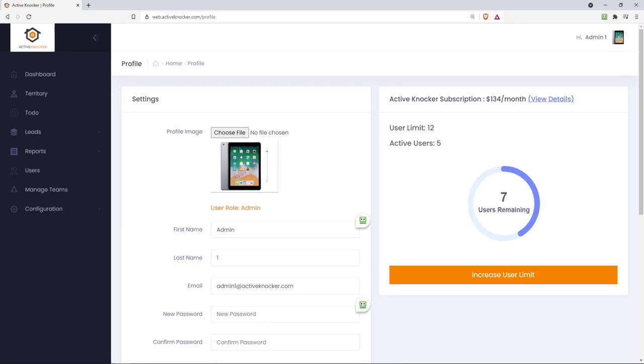I just want to show you that it says the user limit is 12, meaning you have a total of 12 users you're allowed on your account. The active users is 5 that you currently have active right now, active knockers in your account, which would mean there's 7 users remaining before you hit your maximum. When you hit your maximum, you cannot invite any more users because you've reached your maximum number of add-on users.